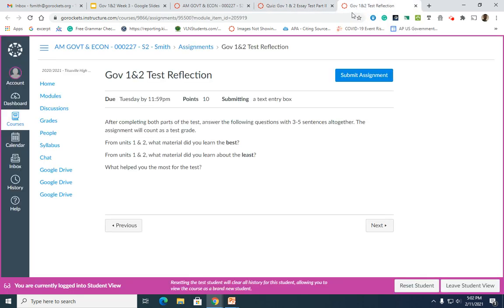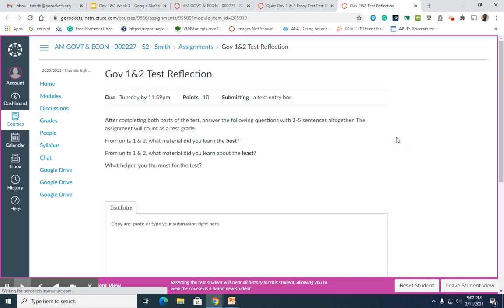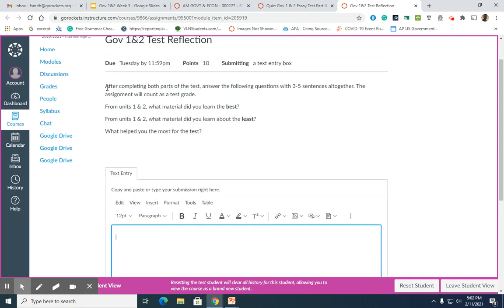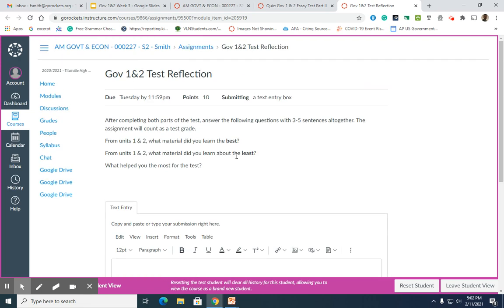And then last but not least, the test reflection. You click Submit Assignment, and a text box will open up down below where you can address the prompt. After completing both parts of the test, answer the following questions with 3 to 5 sentences altogether. The assignment will count as a test grade. From units 1 and 2, what material did you learn the best? What did you learn least? And what helped you the most for the test? And you click Submit once you are done.